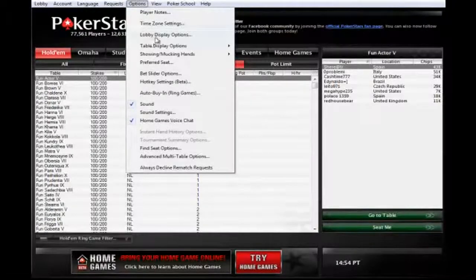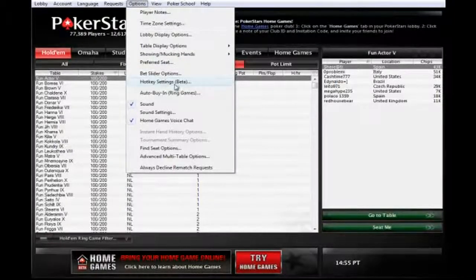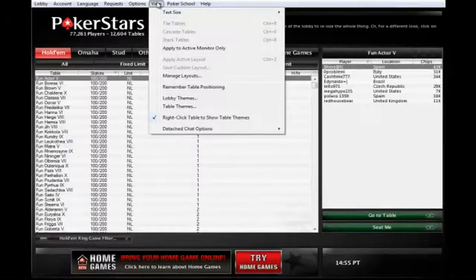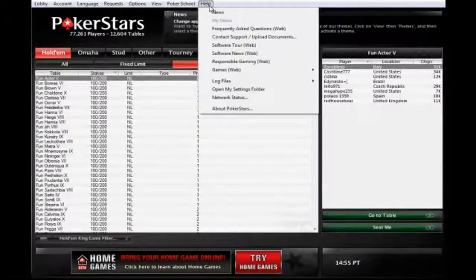You can also set up how the lobby is displayed, how your tables are displayed, what seat you prefer to sit in, any hotkey settings, which is a new feature I wasn't aware of until today, auto buy-in, sound settings, and other seat options. Under View is where you're able to control how your table is set up and where you can save table layouts. And then of course the Help is where you can find out about news, FAQs, and get in touch with PokerStars.net support.